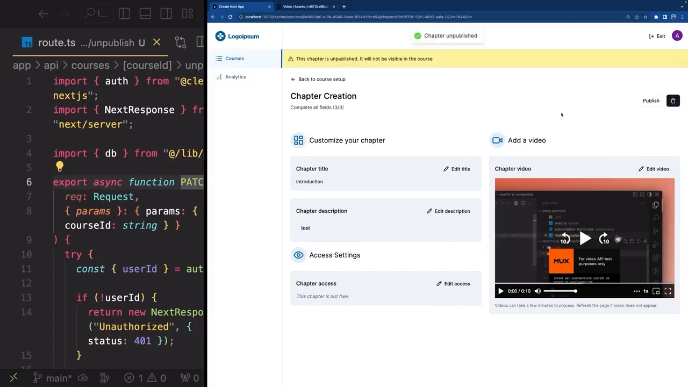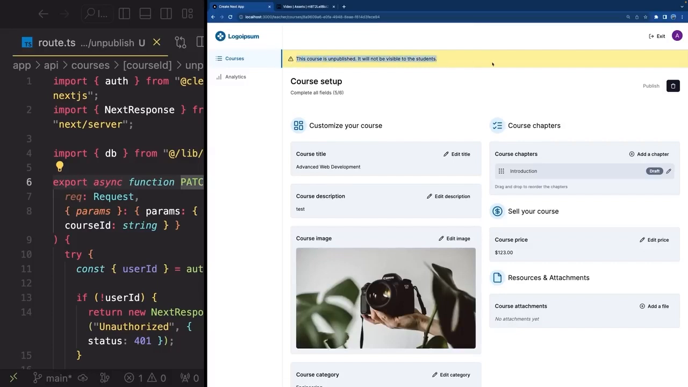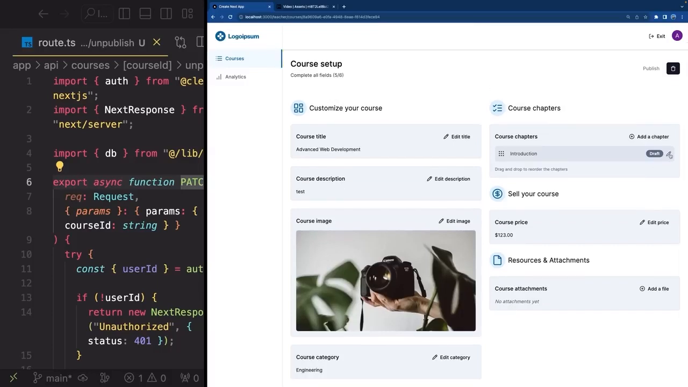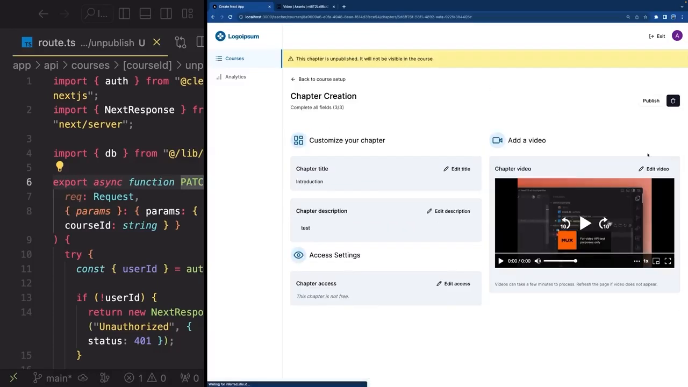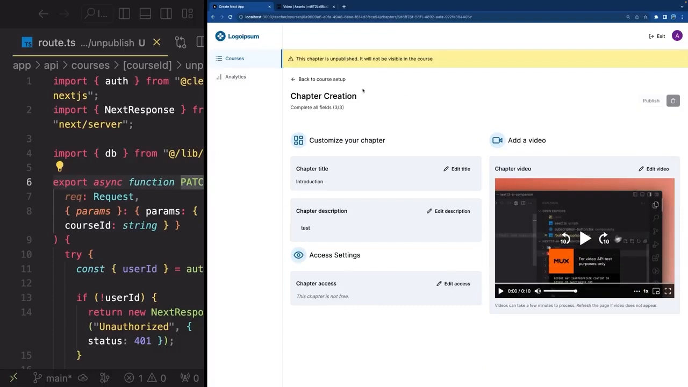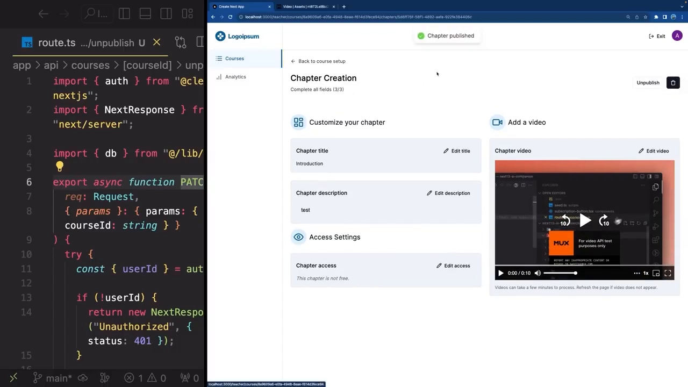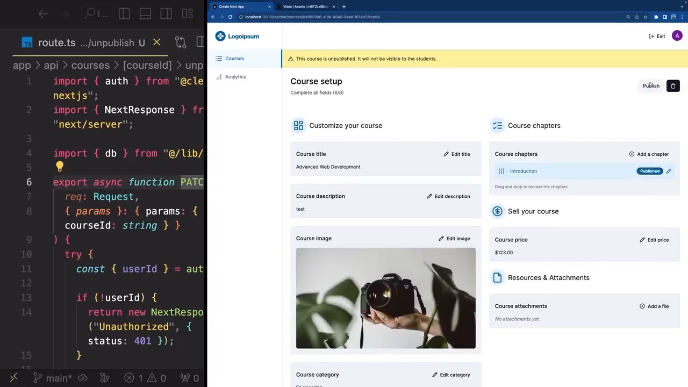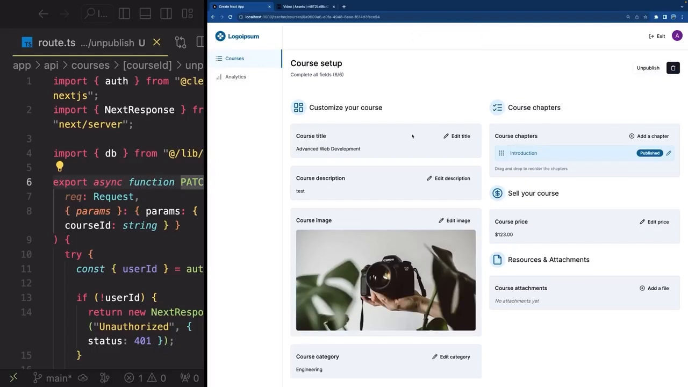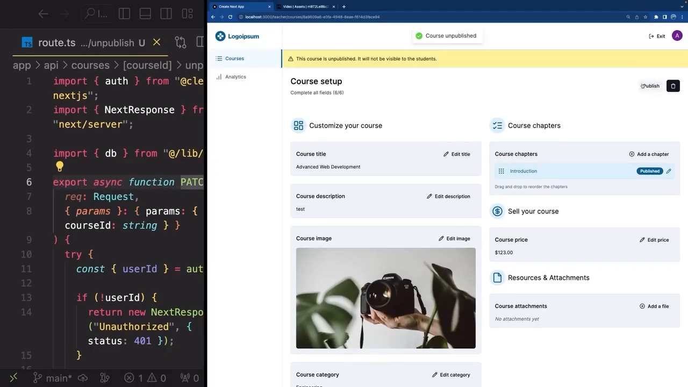What should happen is that our course is unpublished as well. There we go. Now our course is unpublished. Perfect. So that is officially working. And if I publish my chapter again, we're going to have to manually publish our course again, right? I think that's good user experience. Great, great, great job.